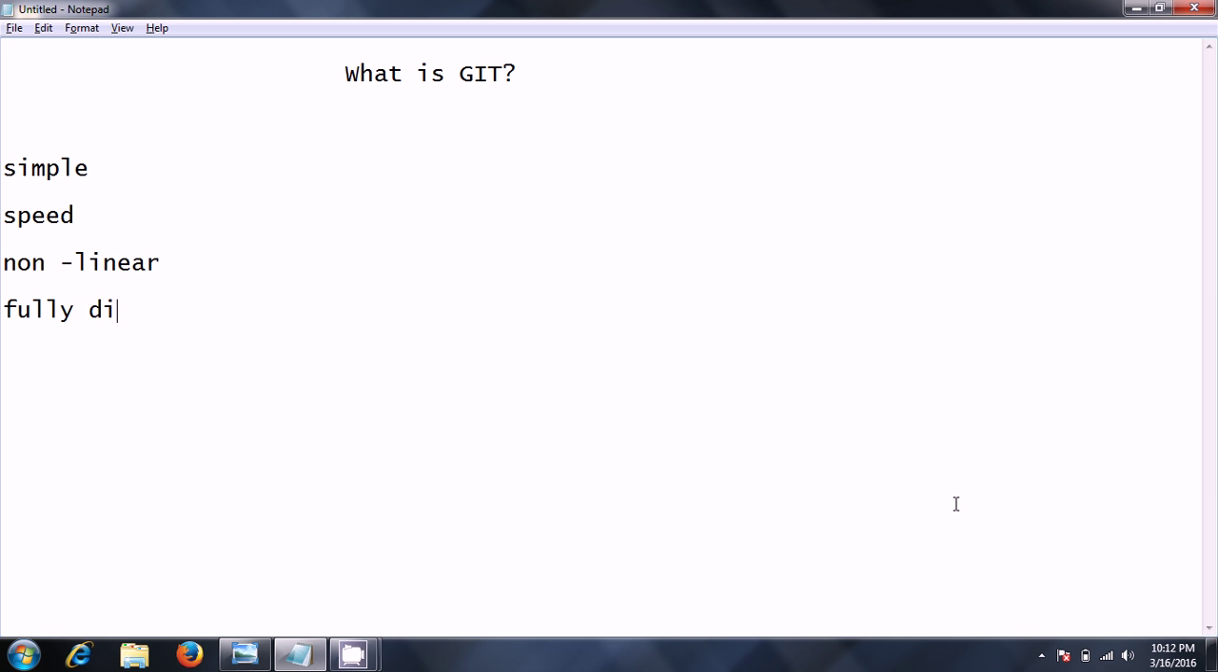Fully distributed means, what happens is you have a central repository server. Whenever you are working through Git, you need to get the complete code from the server to your local, and then you need to work on that local as if it is a server repository. Once you have done your changes in your local, then you can push these changes to the server, that means the main repository. That is why we call it fully distributed.